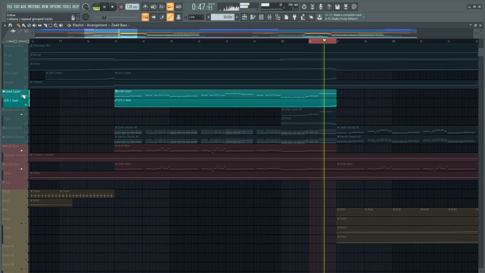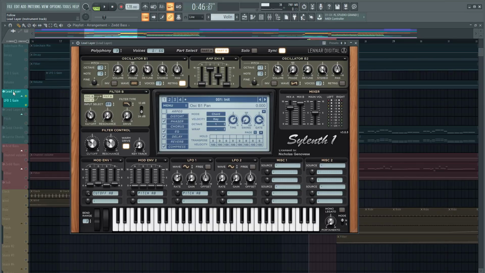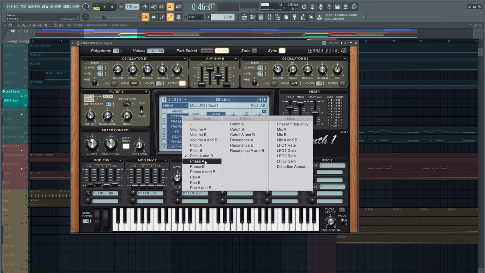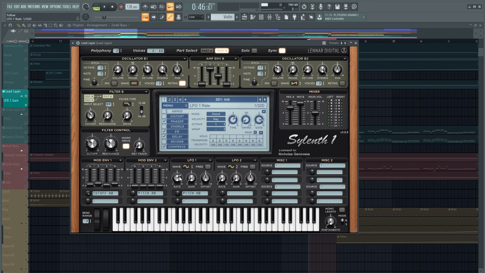And then another fun little thing we're doing here is automating the synth's LFO gain, which creates this cool pitch wobble effect, which Martin Garrix used to apply a lot in his older songs. So to create that effect, we select pitch A and B, we set our LFO rate to around 132, we move this pitch knob slightly above 0, and then we can simply play with the gain knob to determine how much of this crazy effect we actually want to hear.